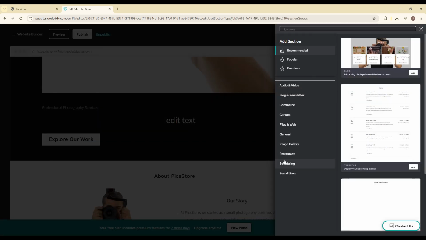If you'd like to add it inside a new section, click on Add Section. GoDaddy will show you different layout options. Choose a layout that fits your design. After the section is added, select the element where you want to place the link, such as a button.